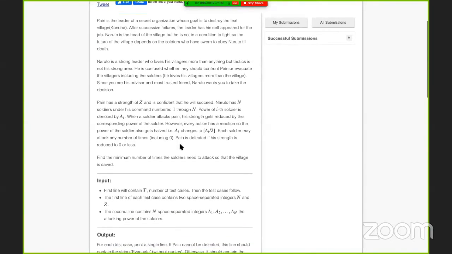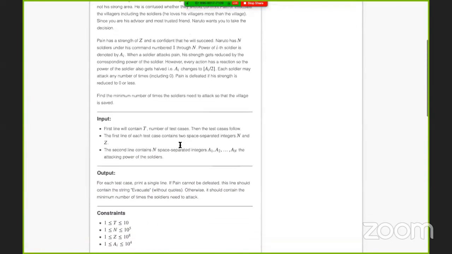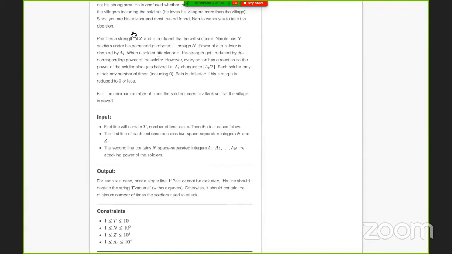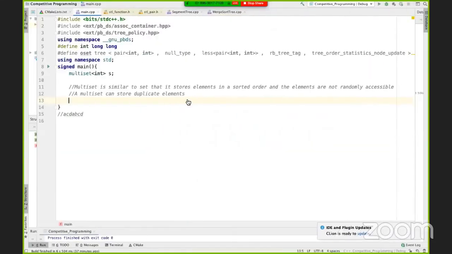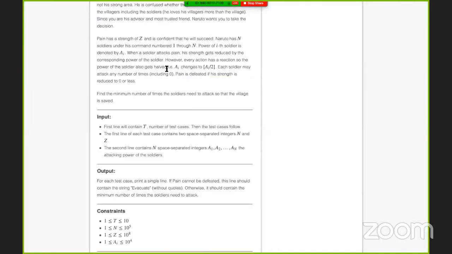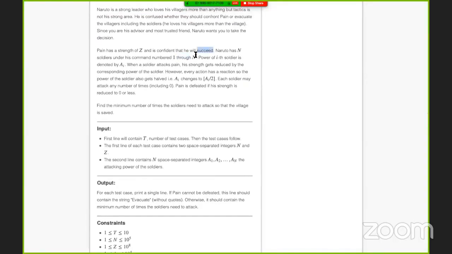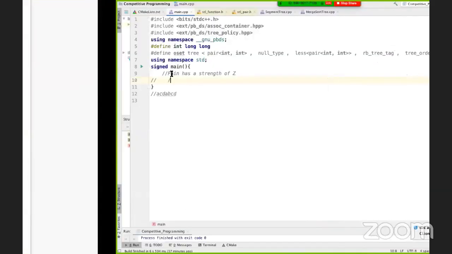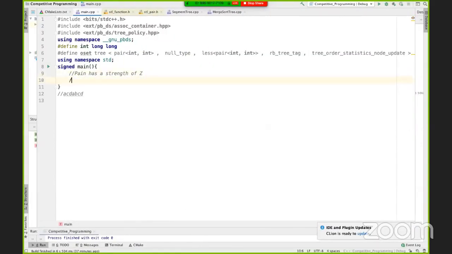So we have to tell him whether he should confront Pain or evacuate. Pain has a strength of Z, sorry, not S. So let's write this down. Okay. Naruto has N soldiers under his command. So there are N soldiers.